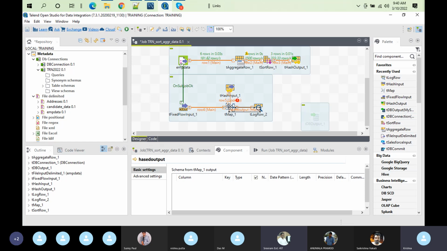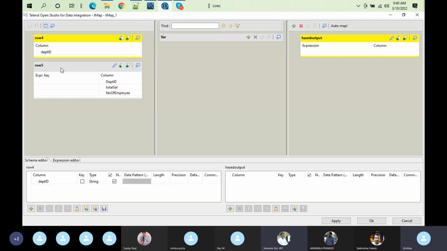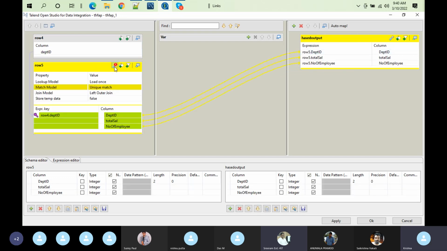So what we have to join here: I want to join with department. So I just want to join with department ID, and I want to get the data for that particular department. And here I want to use a unique inner join, so matching department only.